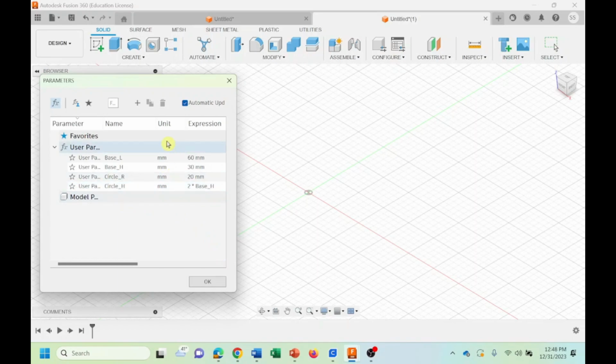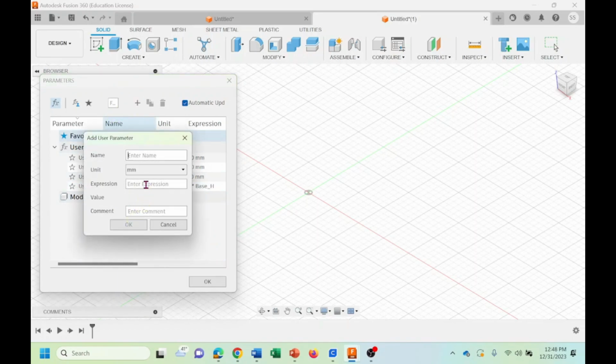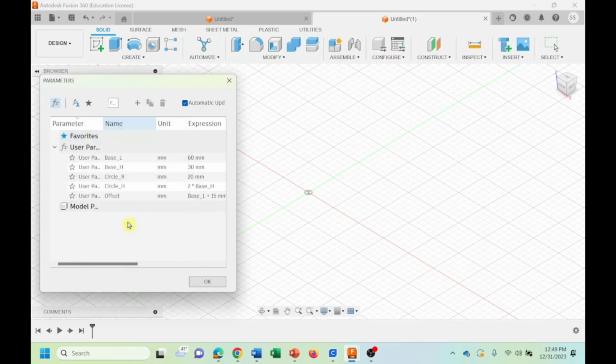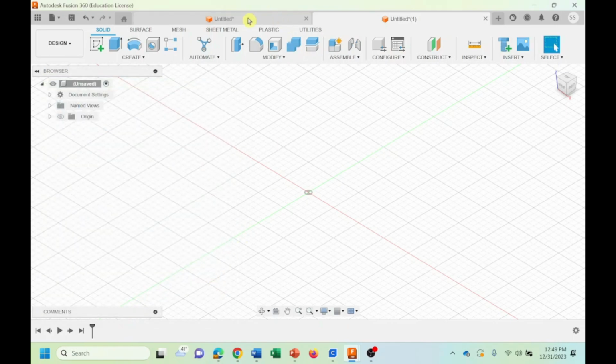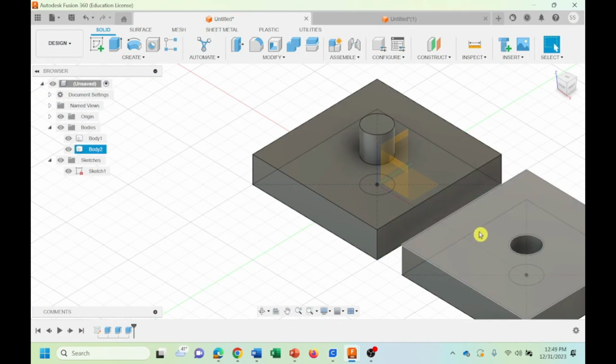And the last parameter should be the offset. The offset is the distance between these two. It should be the previous parameter we have for base length plus any offset you like. Let's say plus 15, and say okay. So I say okay here, and the offset is the distance between this and this. I actually use it as the offset.